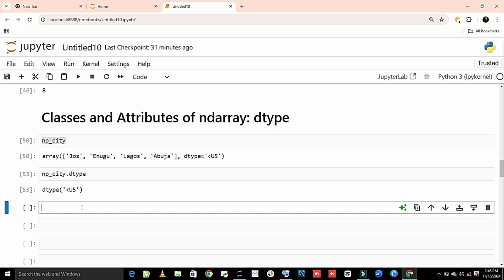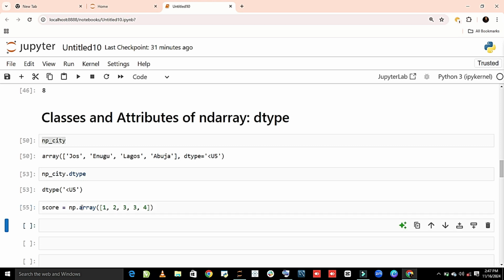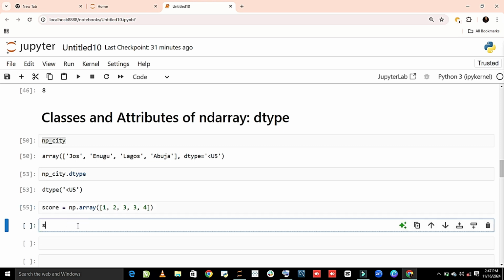If it's an integer, okay, probably let's create, let me just say, score. Let me just create an NP array that contains integers so that we can balance the equation. So let's say we have 1, 2, 3, 3, 4. So we can run this. So you can see score.